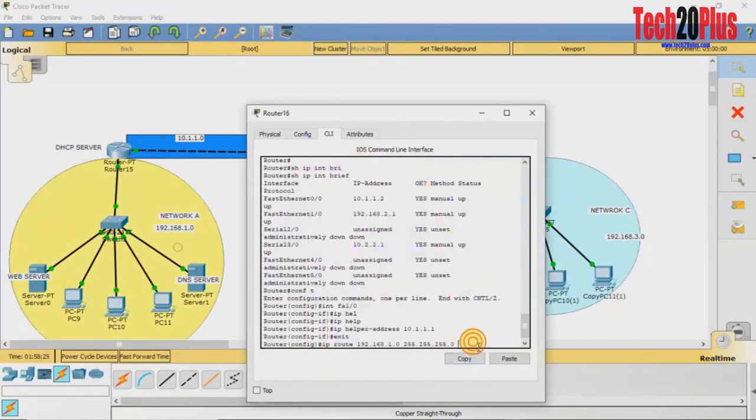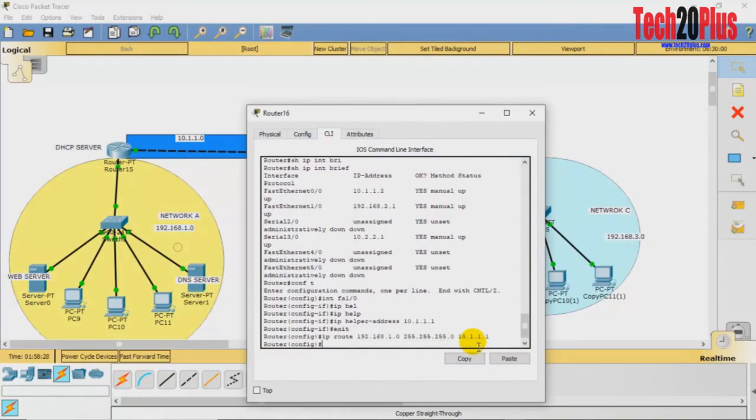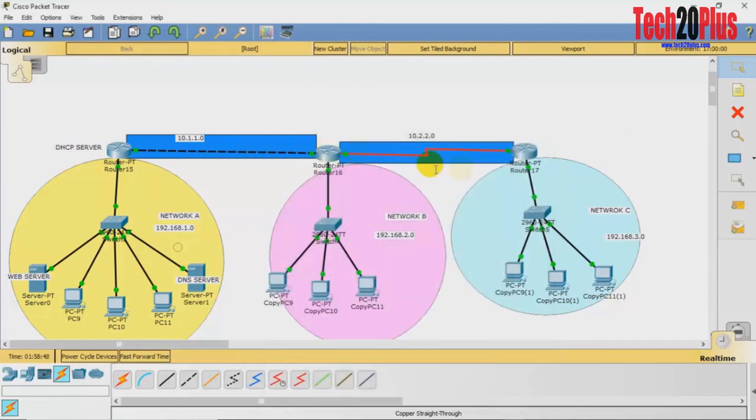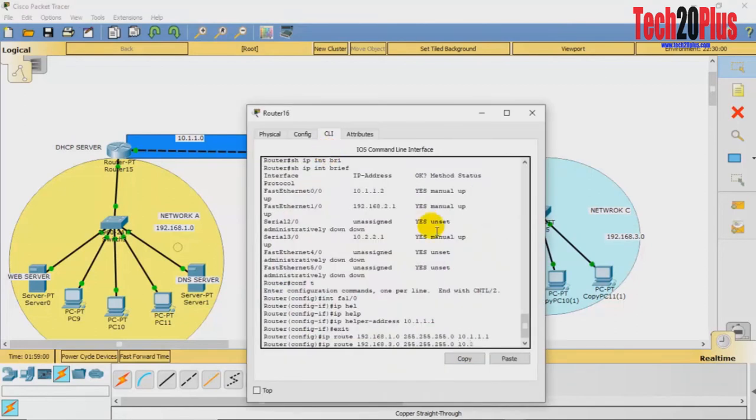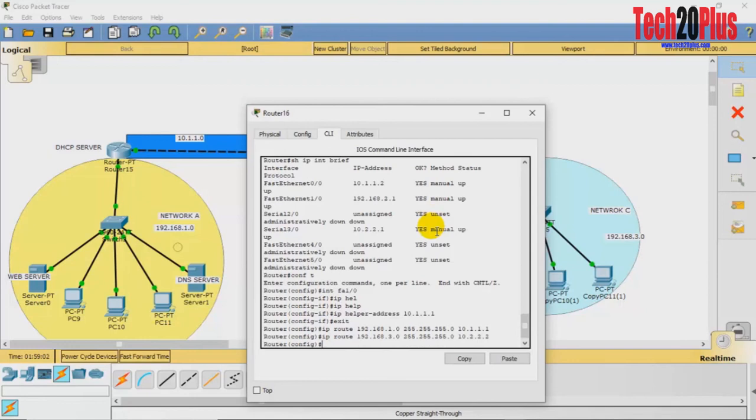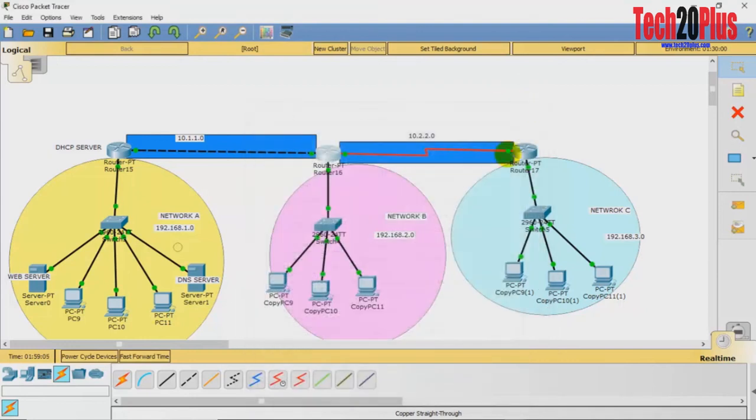You can put the command here: ip route 192.168.3.0 255.255.255.0. The next hop will not be 10.1.1.1, right? This traffic will go this side, so the next hop will be this serial 2/0 interface IP, that one will be 10.2.2.2, right? Okay, you have one more router remaining to do routing.